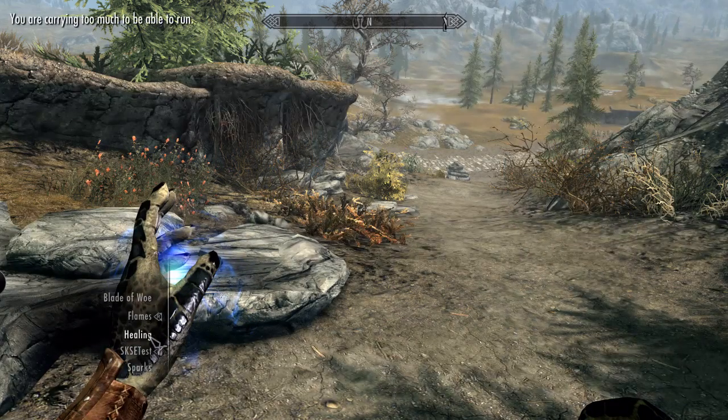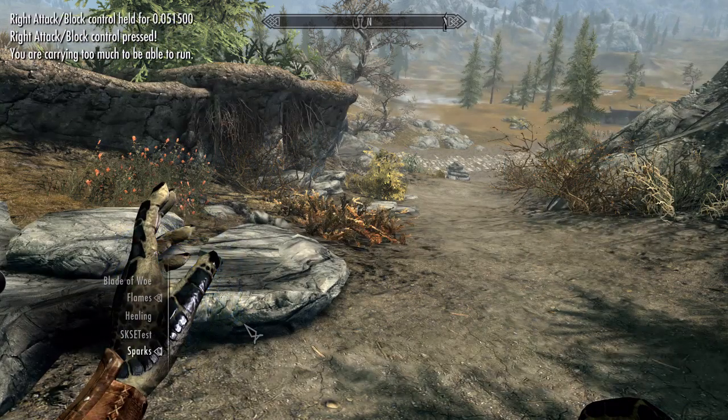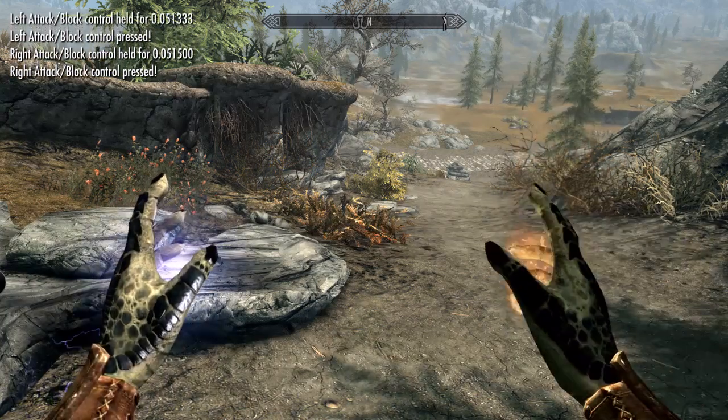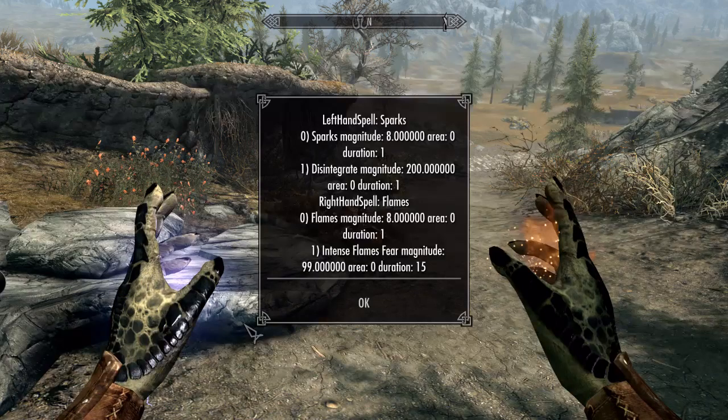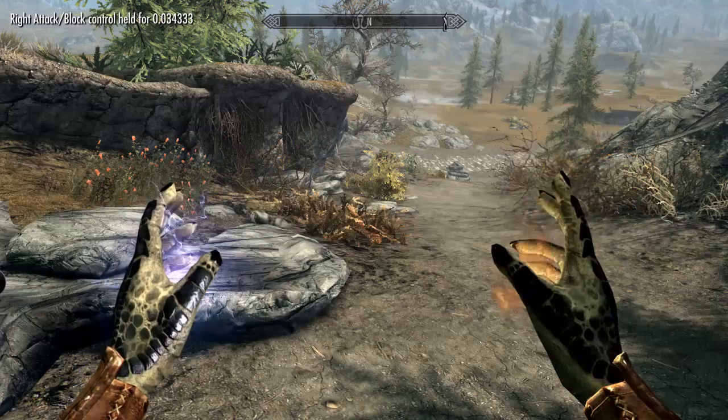So if I go ahead and equip two other spells and cast the same function, you now see we are getting information about both of them. So we're getting the name, magnitude, area, duration for each of the effects that we have for both of these spells. So that's pretty interesting.